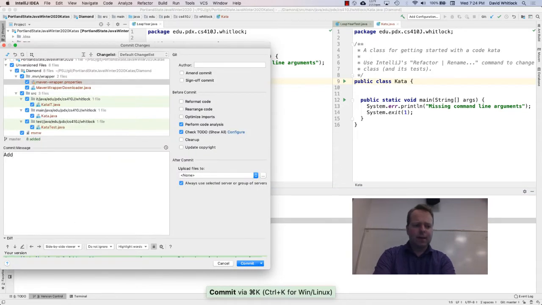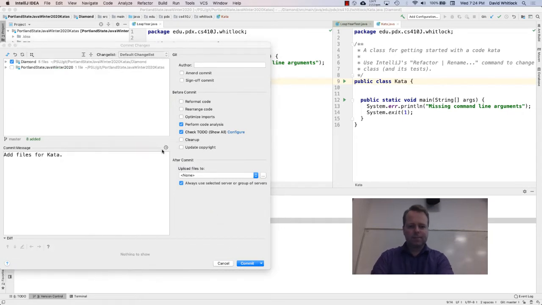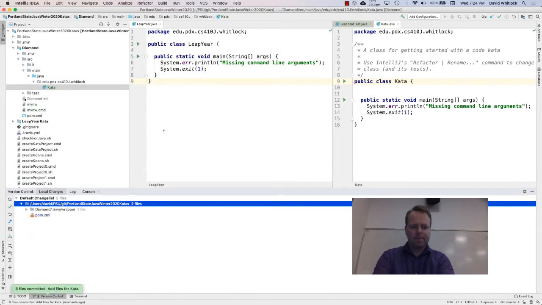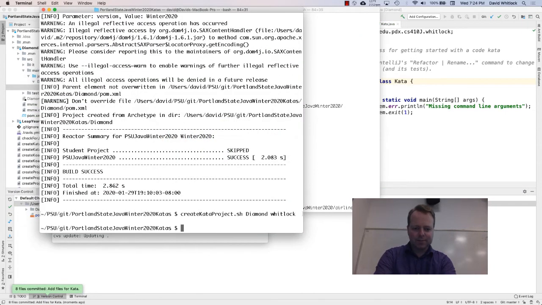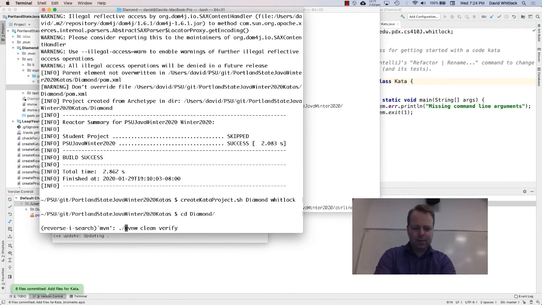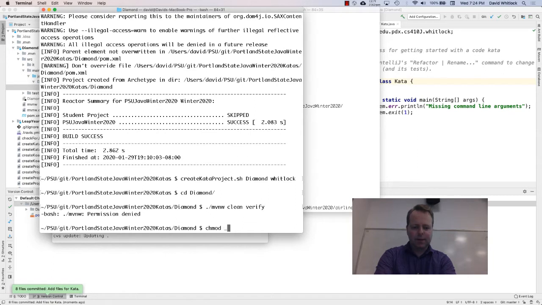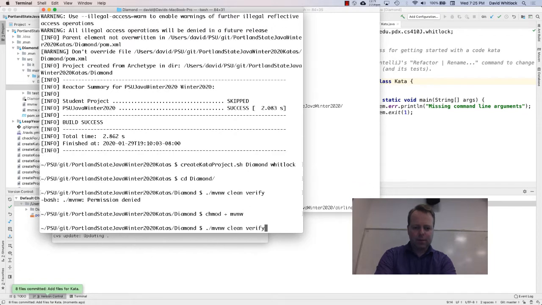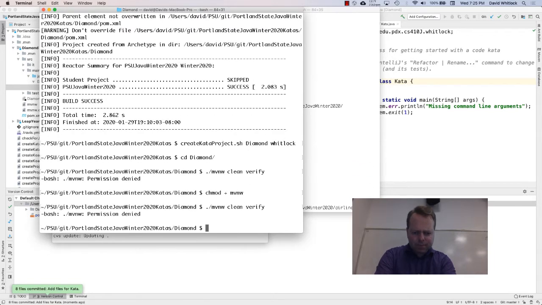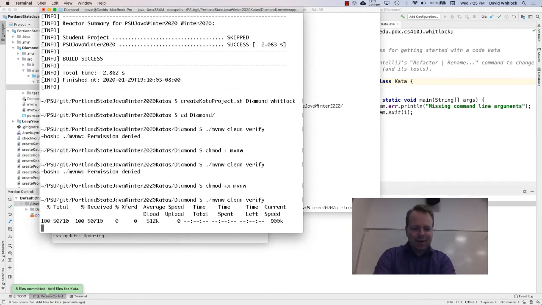Add files for kata. Commit that, I guess. Just make sure it builds first. Diamond. Clean verify. Oops, I need to add the W. Clean verify. Chmod plus. Oh, I didn't realize that works. There we go.